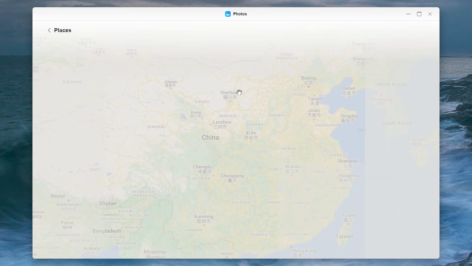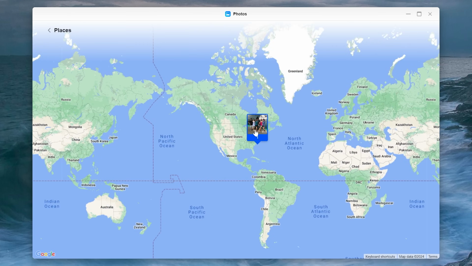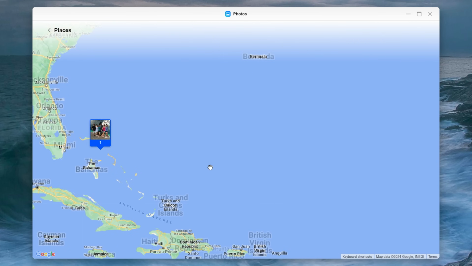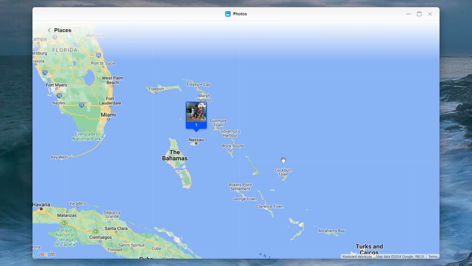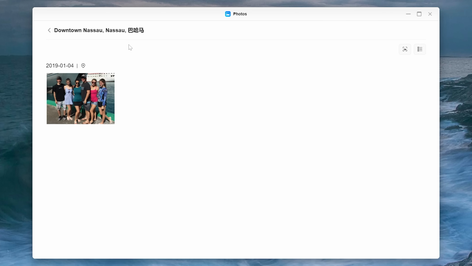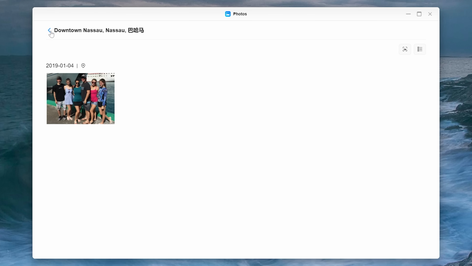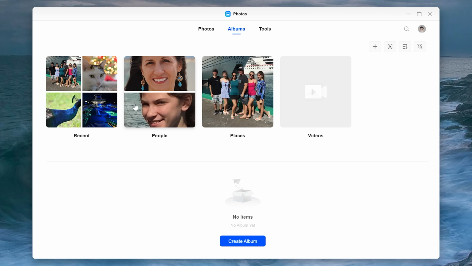So I'm gonna click on places. If I zoom out with my wheel mouse, you can see it has found some metadata or geolocation here. So we actually took a family vacation into Nassau, the Bahamas. And if I click on that, you can see it says downtown Nassau here. And of course you can click on the photo and there's a photo of me and my family.